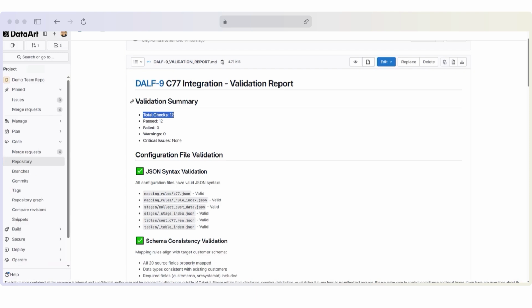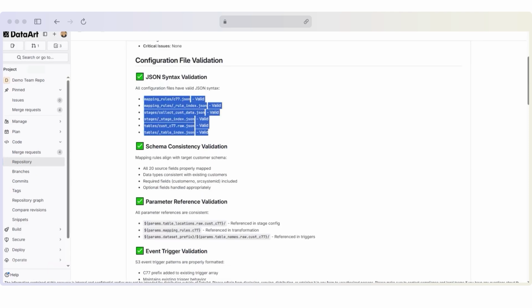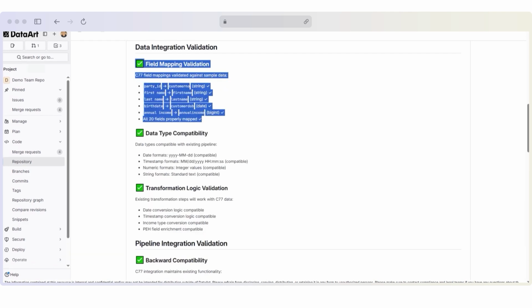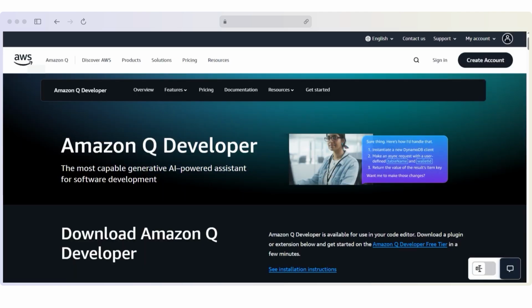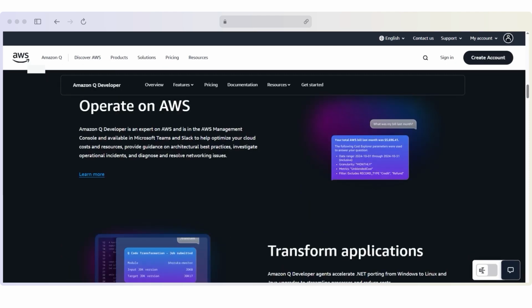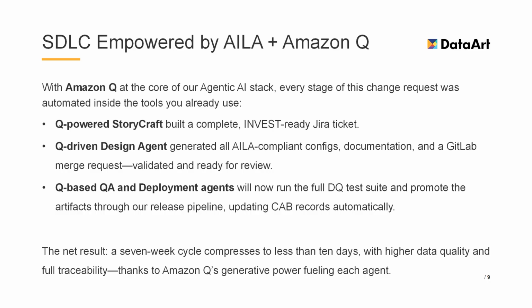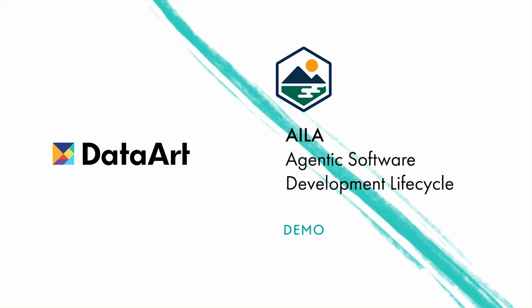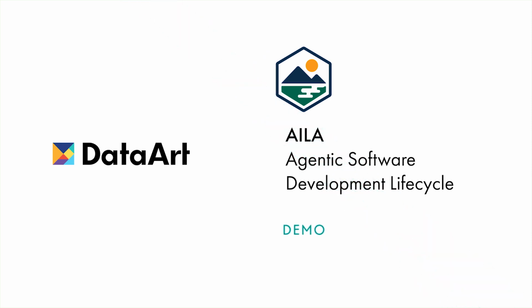With agents handling every repetitive step, over time, the agentic automation toolset will grow, and the quality of automated work will increase even more. With Amazon Q at the core of our agentic AI stack, every stage of this change request was automated inside the tools you already use. Q-powered Storycraft built a complete INVEST-ready Jira ticket. The Q-driven design agent generated all AILA-compliant configs, documentation, and a GitLab merge request, validated and ready for review. Q-based QA and deployment agents will now run the full DQ test suite and promote the artifacts through our release pipeline, updating CAB records automatically.